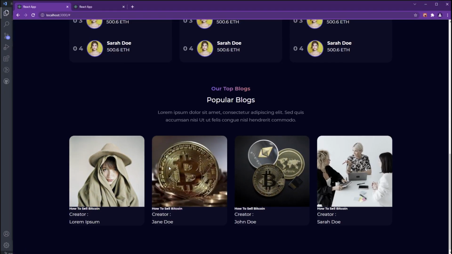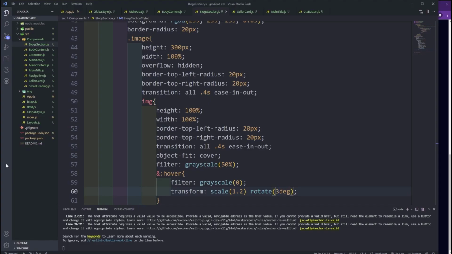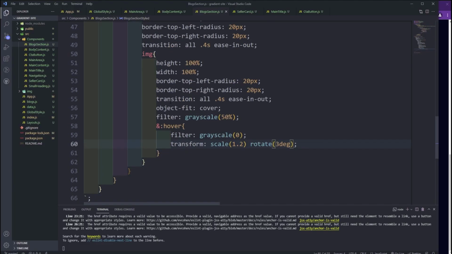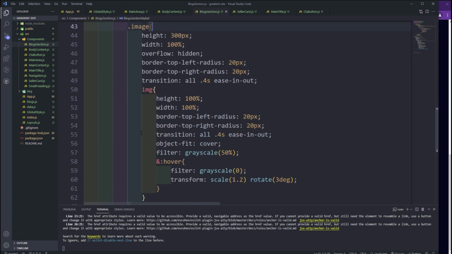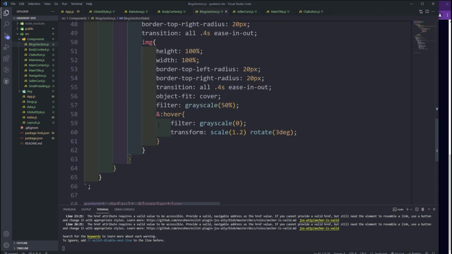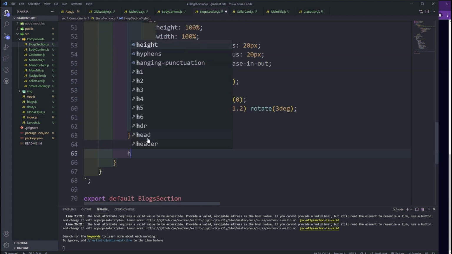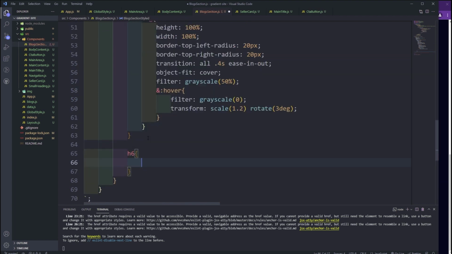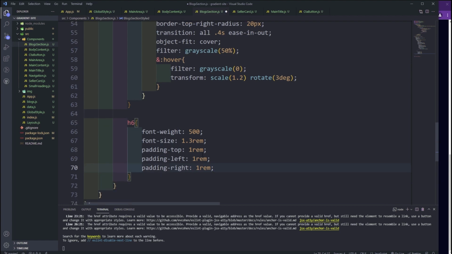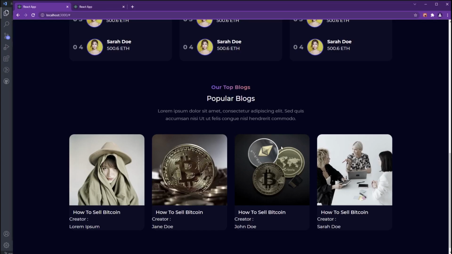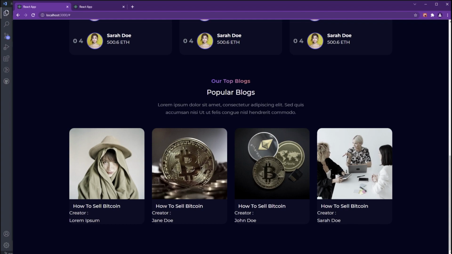Alright, so yeah, now let's style the text. Okay, so after the blog image, we can do an H6. So for the H6, it's just the usual simple styles, and font weight 500, and the font size is a bit different. Okay, so there it is.